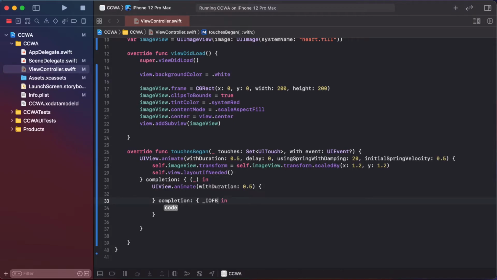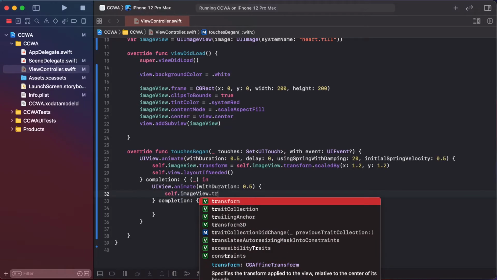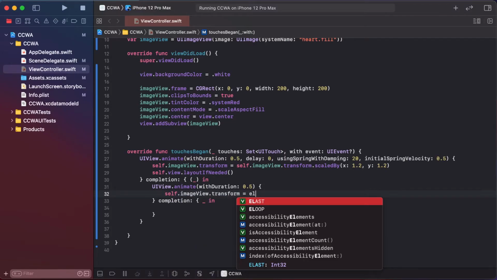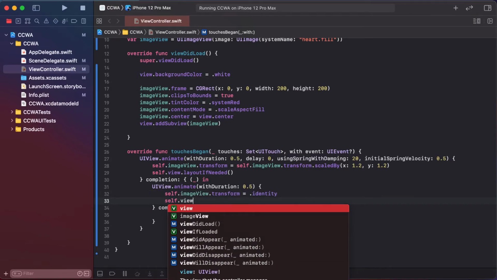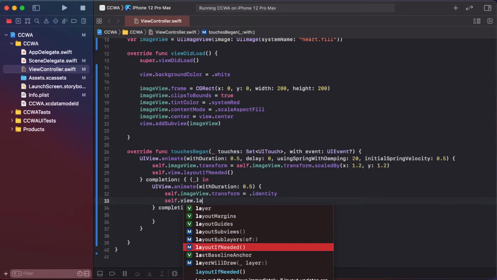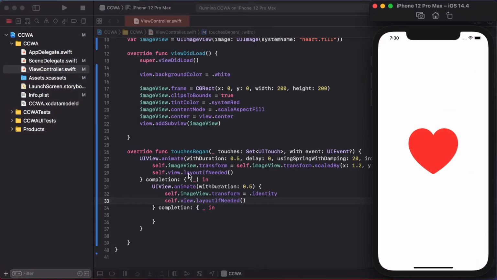A return value is not required in this other completion handler in the second animation. So imageView.transform equals .identity and self.view.layoutIfNeeded. The first time it increases, and after the completion block is called, it reduces back to our default value.